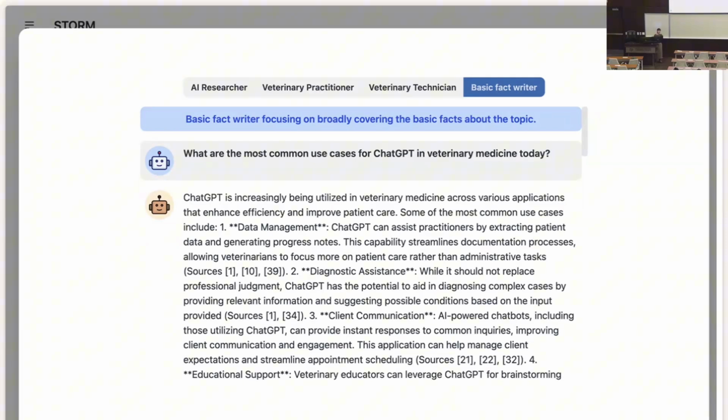And this actually helps you when you're writing your own review paper to understand, okay, what are the questions that I should be asking? If I'm thinking from different angles, how can I answer this question?